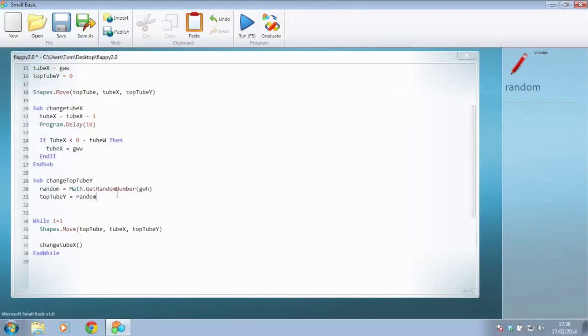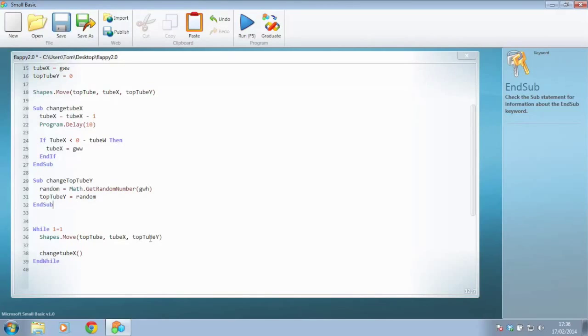Okay, playing around a little bit here. At this point I could have just said the random number equals top tube y, but you'll see why I haven't in a short while. Once we've done that, we've finished our job. The beauty with this is next time we come to do our top tube y, to draw our shape in our while loop, the top tube y will have actually changed its number to be in a different place.